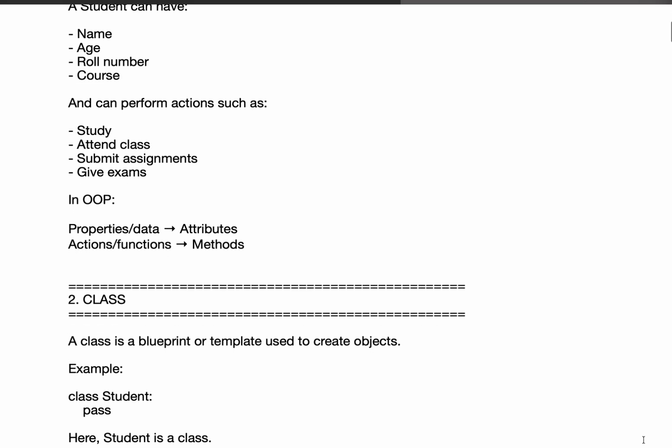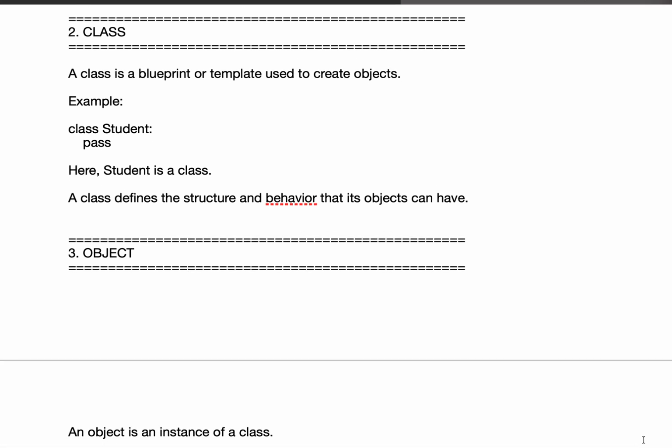Class and object. The first two concepts we need to understand are class and object. A class is basically a blueprint or template for creating objects. An object is an actual instance created from that class.